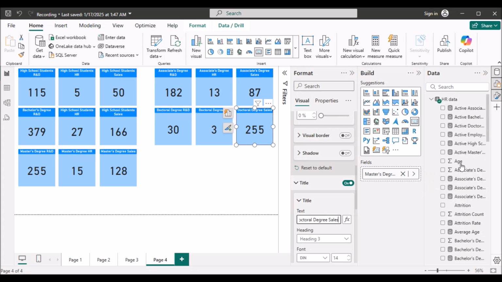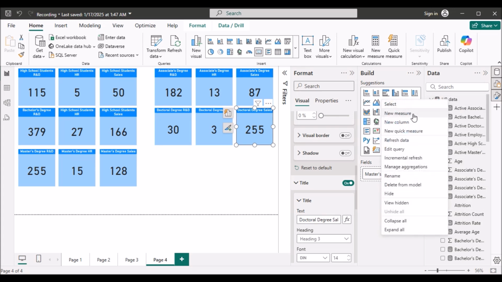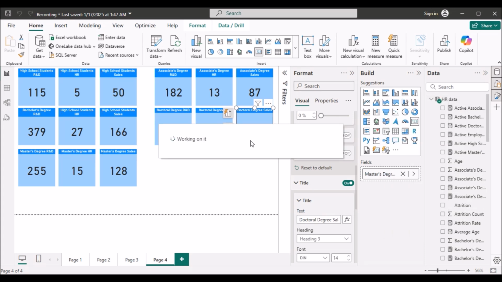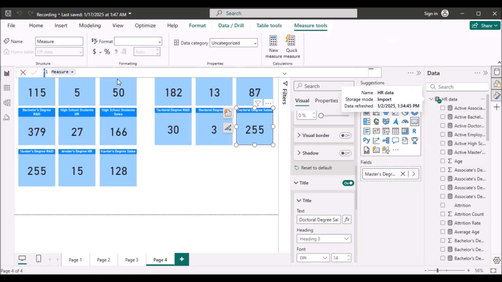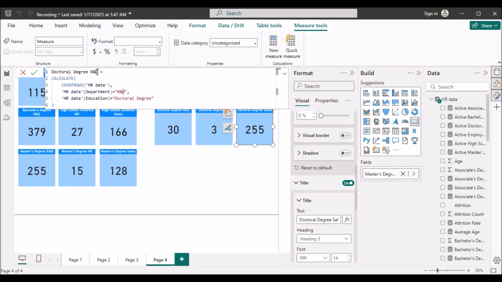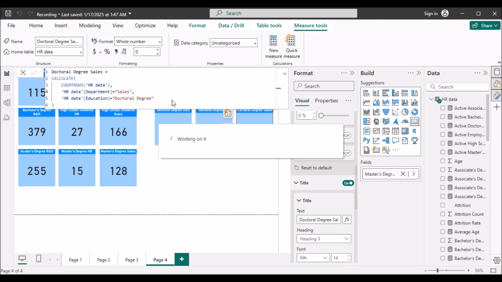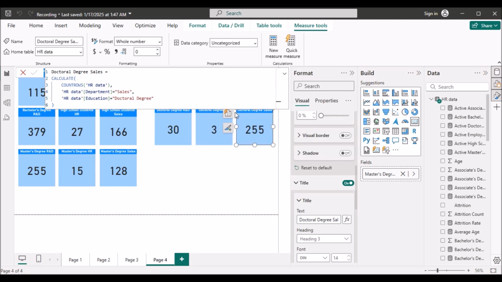Yeah, now go to HR data, click on the new measure. Write up a query here. I will directly paste the query, and I'll change the department name to sales. In the department also, I will change it to sales. Now click on the commit symbol, or you can just click on enter.